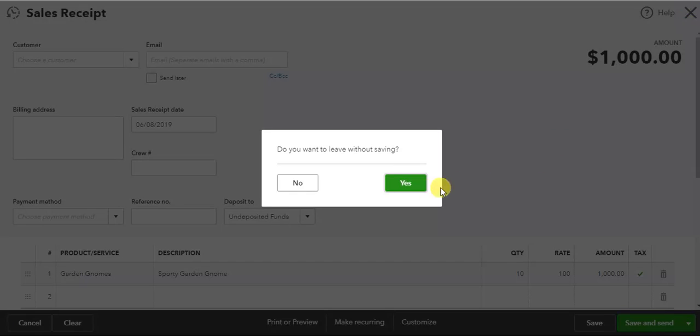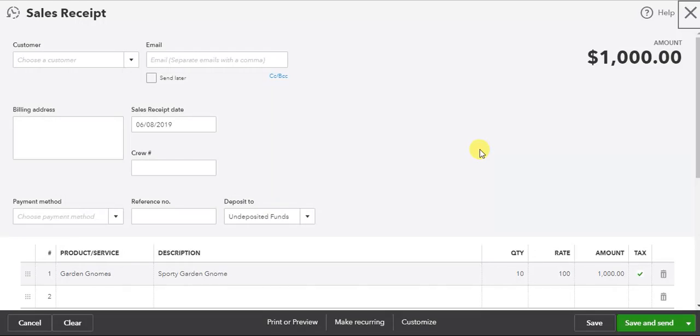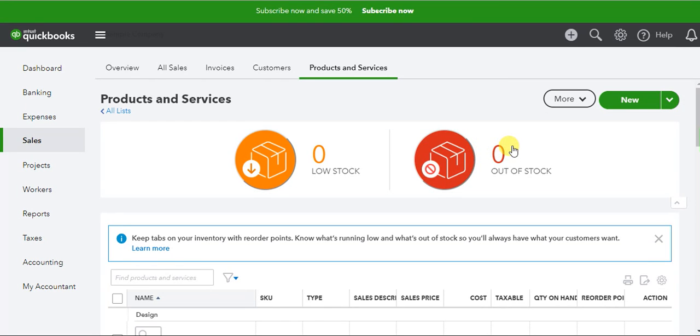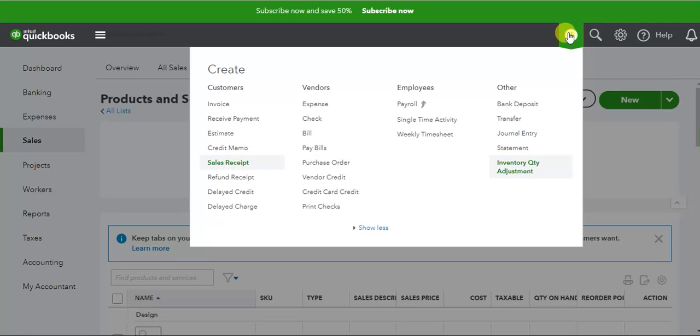Let's get out of here. Sometimes you will use this internally. In other words, you may very well get, I don't know, 50 cases of office copy paper, and you want to track it and show when you've used it. Then you simply go back up to that inventory quantity adjustment.